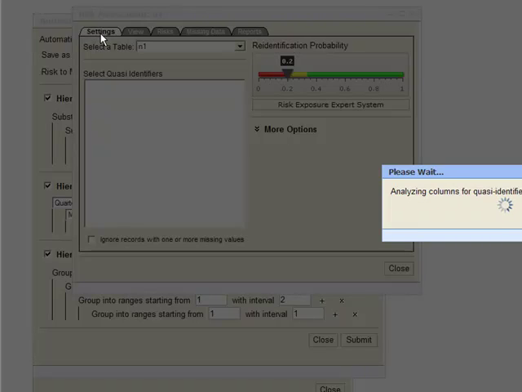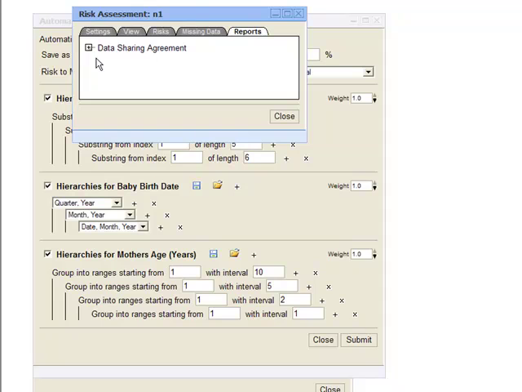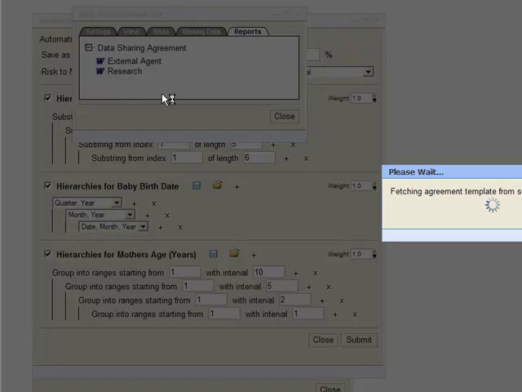So now we'll go to reports, which will give us a list of options to select from in terms of data sharing agreements. And there are two data sharing agreements that are included as part of the system. The first one is for an external agent. This is an Ontario-specific term, but essentially any subcontractor would be considered an agent, or for research. We'll assume it's for research, so now it'll produce a Word document with a custom data sharing agreement.